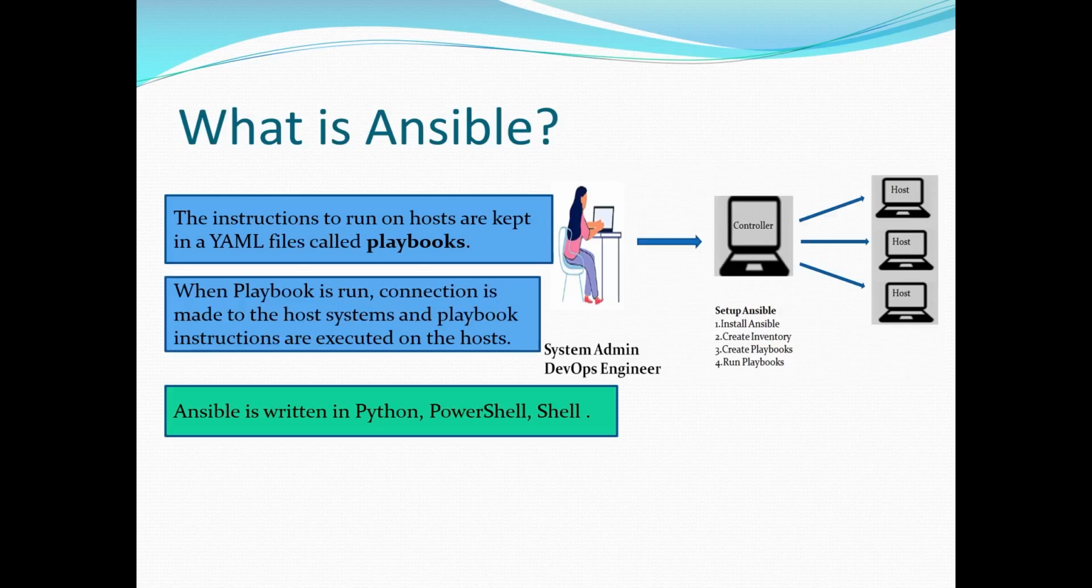Now you can see when a playbook is run, connection is made to the host systems and playbook instructions are executed on the host. So I think this is very clear. When we run the instructions, all the instructions from the playbooks are run on the host machines by looking at the inventory file. Did you understand? And you can see here Ansible is written in Python, PowerShell, and Shell.